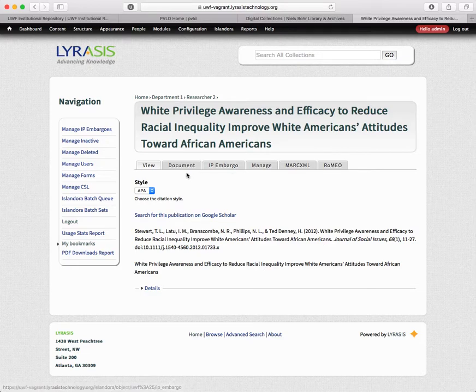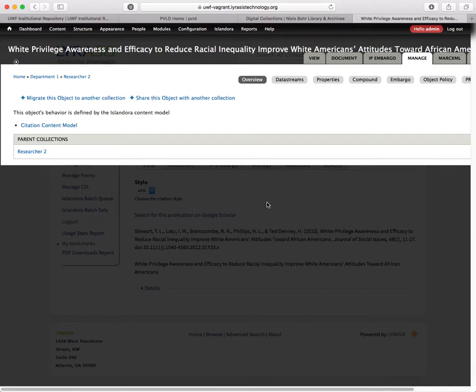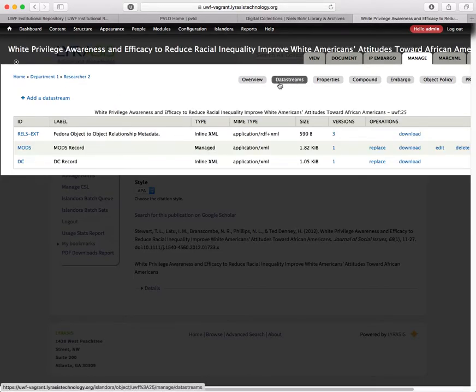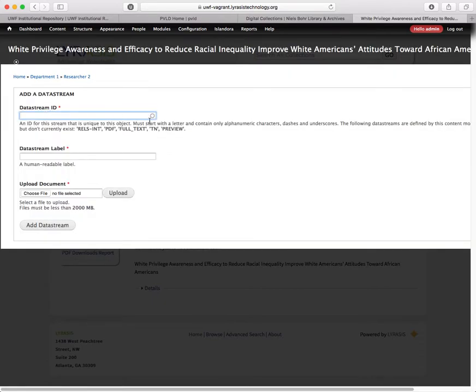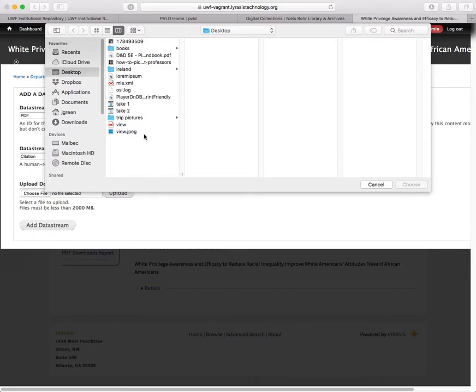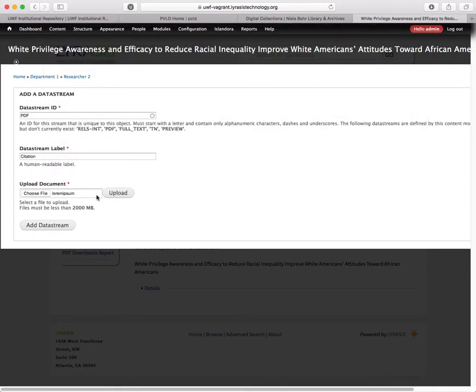So to add a PDF to this, again, we go to the Manage tab. We go over to Data Streams, and we're going to add a data stream. You can see here are different ones that we're allowed to add. So we're going to add the PDF data stream. We'll call this the label. It doesn't matter. It's just sort of a tag that we apply to it. So I'm going to choose a document. I don't actually have this paper, but we'll upload a paper that I do have. We'll add the data stream.